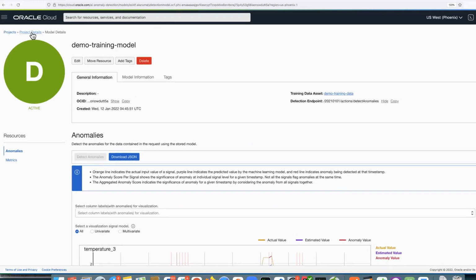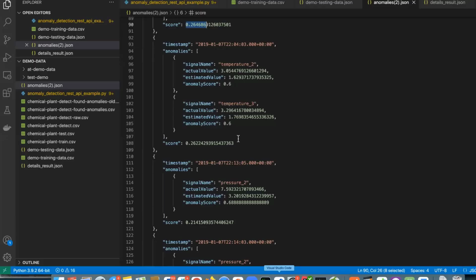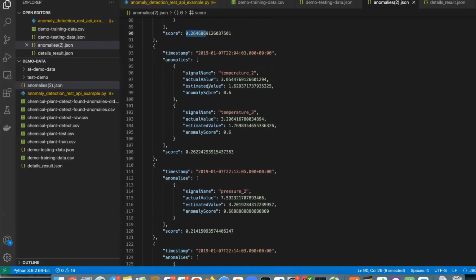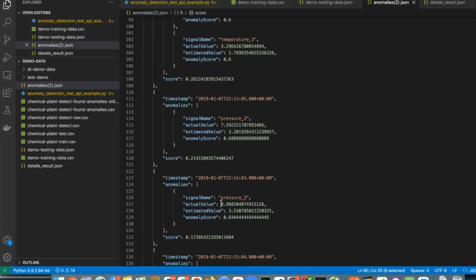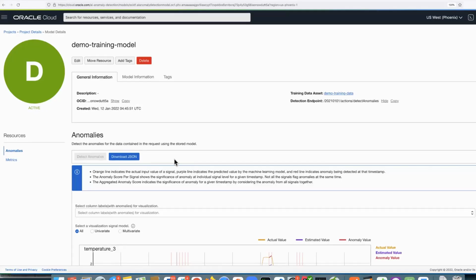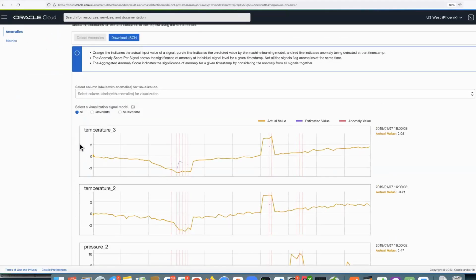So that is the full demo from training to detection. Oh, another thing I want to mention about the results: let's say there's a missing value, we also tell you what we estimate the value to be, right? So sometimes the actual value is missing, but based on the relation we estimate it, and we tell you what it is. Okay. So that is the detection.